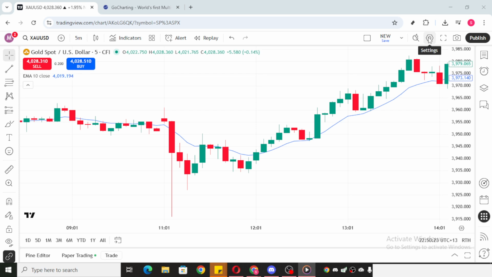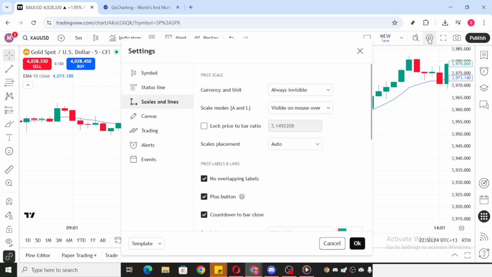Now, within this settings window, we want to focus on the section labeled Scales and Units. This section is crucial because it holds the key to changing the currency display you're using for paper trading. What you'll want to ensure is that options like Currency and Unit are set to Always Visible. Making it always visible ensures you can switch it easily anytime you wish.